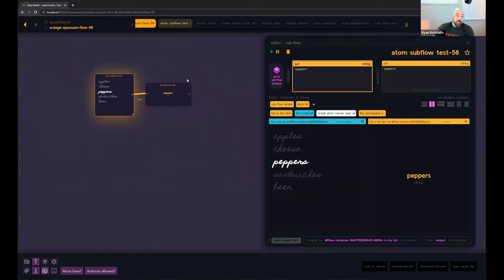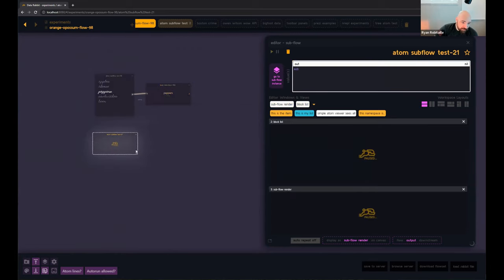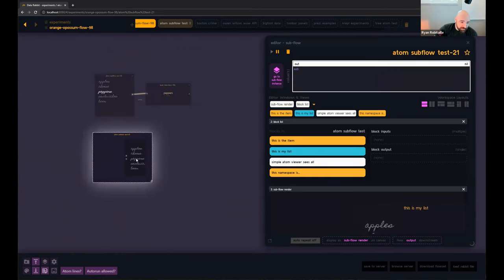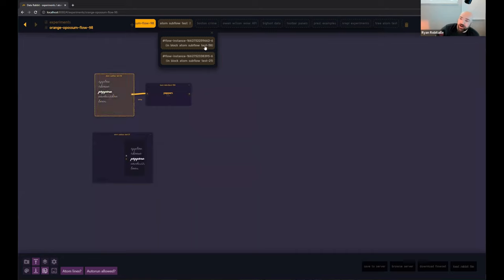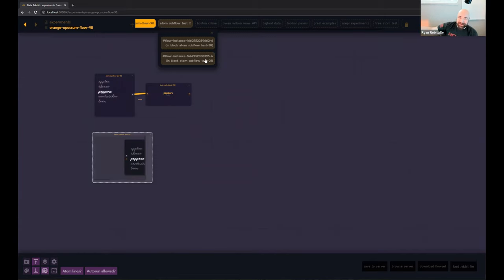So to make it more cool, what if I drag in another one? This is the same flow, just in the thing. And you can see it has its own state, even though it wasn't really coded that way. And if I go up here, I can see the atom subflow test flow is lit up. I can click on this and you can see these are the instances that were created of that flow. So it operates outside of its own context, in a separate context. So it can be used as a block in this flow, right?